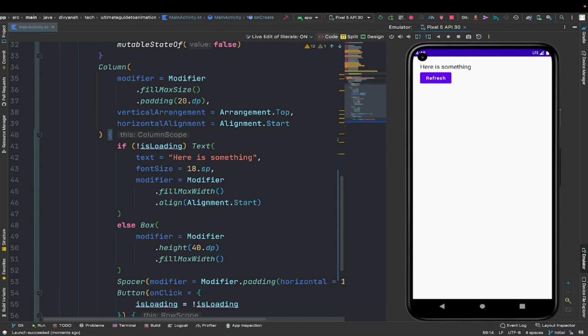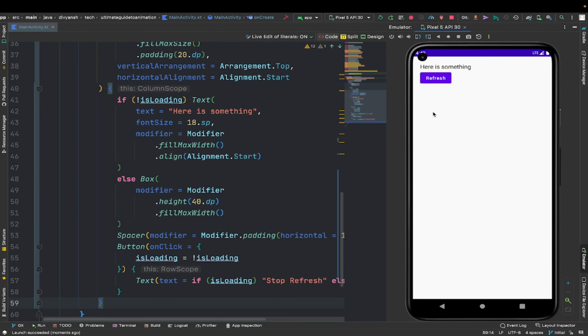Now one final thing that I'd like to cover in this video would be repeating animations. So here, as you can see, I have a very basic setup of the app, which is simply showing the text and then hiding it, showing it and hiding it. That's all it is doing at this point of time.